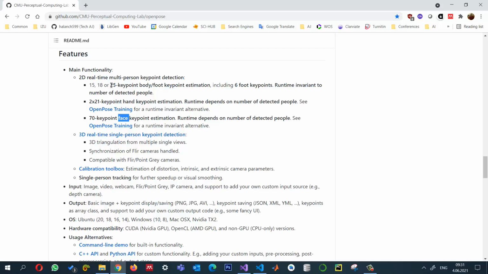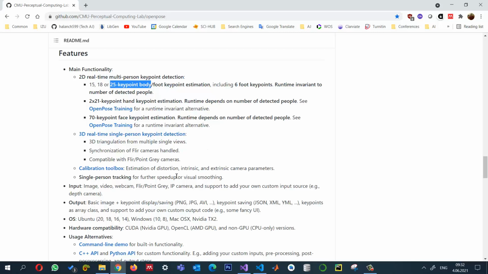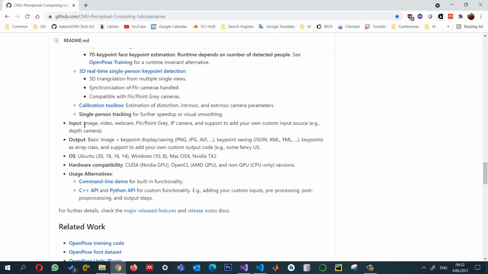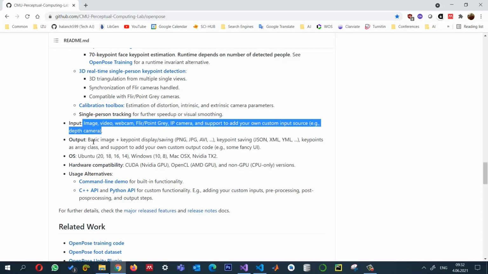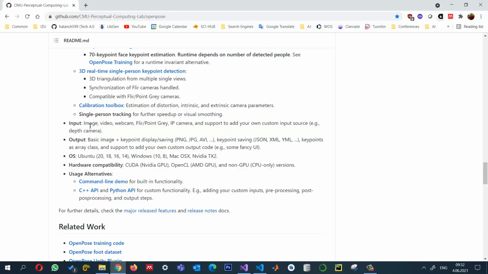Today I'm just going to show you how we can perform the detection of 25 key points from the whole body from an image for a single person, which of course we can later extend for multiple persons as well. As an input, we can take images, videos, or webcams. You can directly read from IP cameras, or you can add your own custom input sources. But today I will start with the image. So let's start with a simple one.